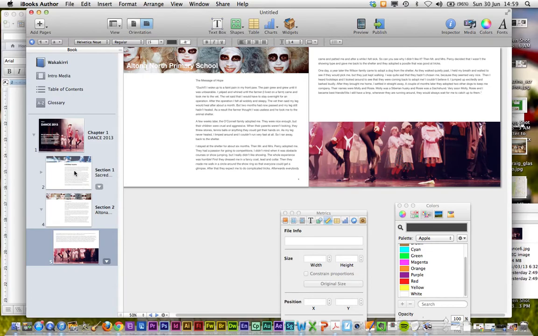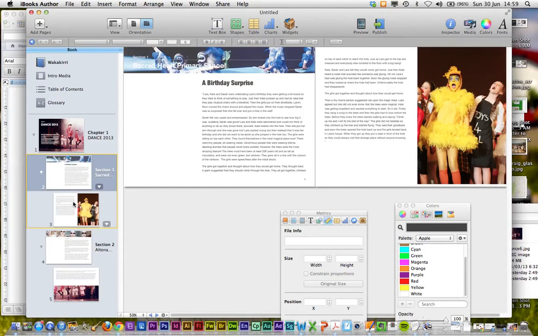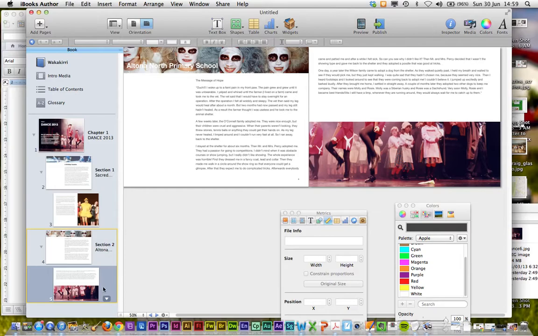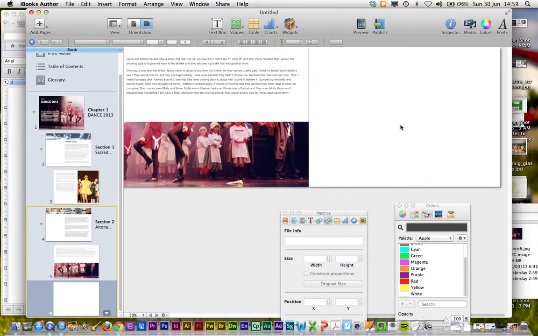Okay, so with section 1, you can see the pages as they scroll out. There's the chapter 1, section 1, and its content, section 2. Okay, and we just want to add an image library at the end. So back onto this guy, click on this one. Okay, we want a page and we want a blank page. So all we've got is a blank page at the end.